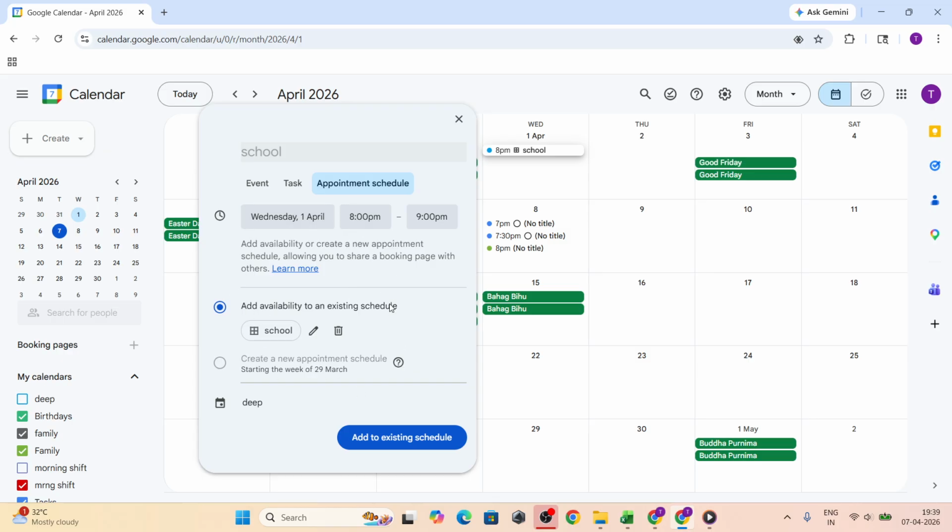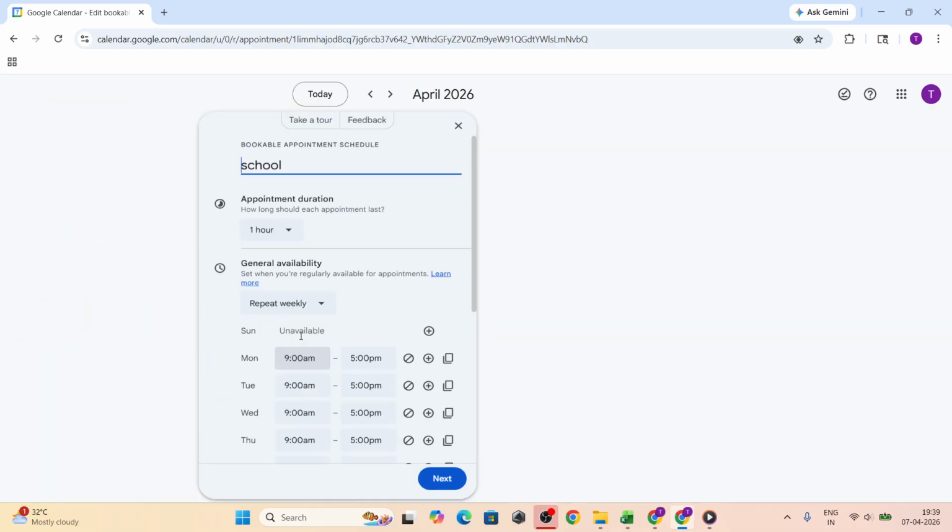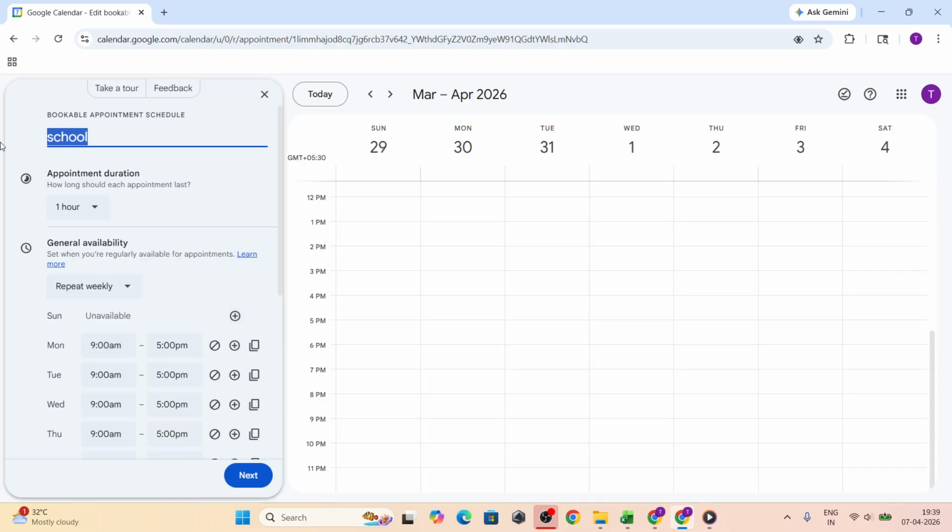Now, set your availability and details. Give your appointment a clear title so invitees know what they're booking. Choose a duration, like 30 or 60 minutes, depending on the type of meeting you offer. Decide whether your availability repeats weekly, say every Tuesday and Thursday, or limit it to specific date ranges for a set period.